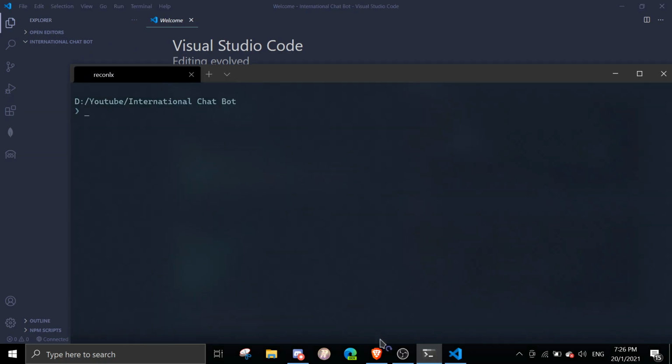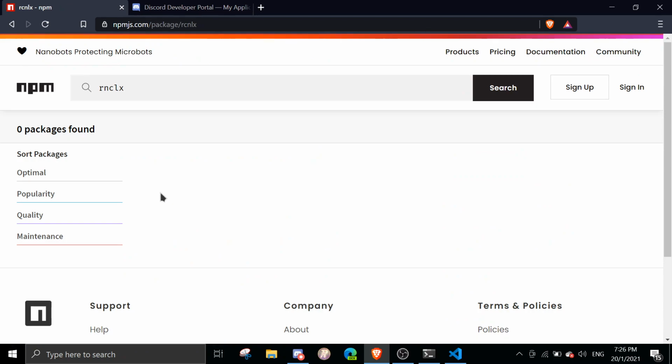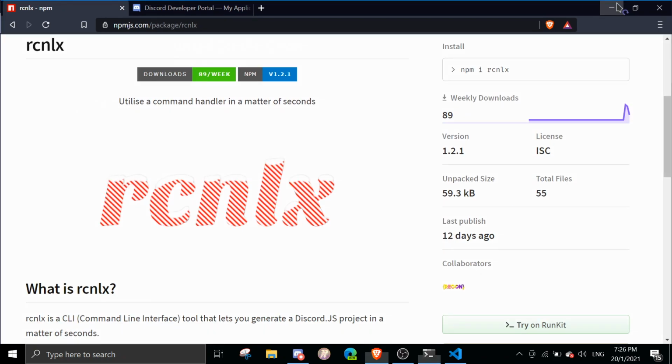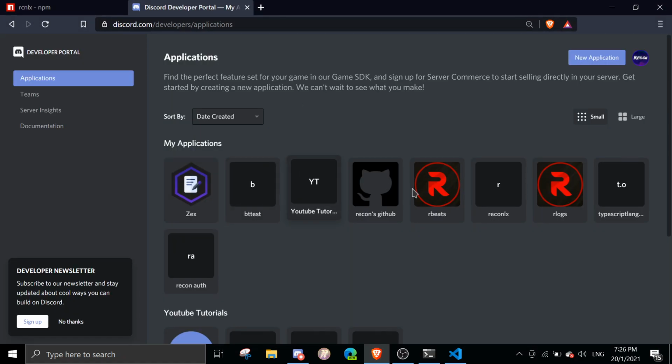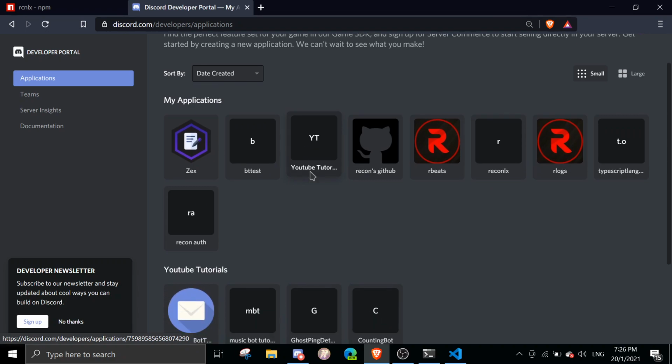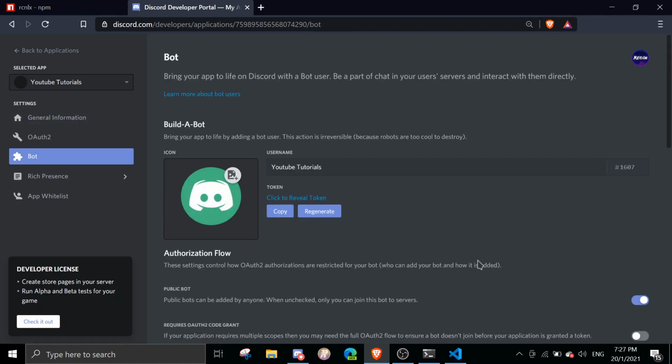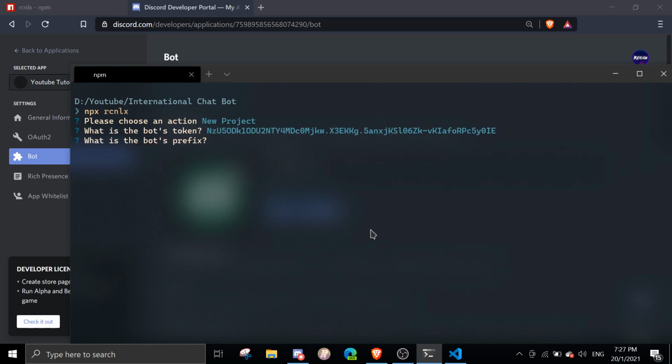The first thing we're going to do is use the reconlx CLI for this project, so we don't need to type out the command handler. Let's just do npx reconlx, new project, and then the bot's token. Let's get the bot's token really quickly. For this, I'm just going to use an existing project. You can create a new application by clicking here, then go to the bot section and add a bot if you don't have one. I already have one, so I'm just going to click copy the token. Make sure it's in the bot section and it's not the client ID, make sure it's the token. Paste it in, and for the prefix I'm going to put an exclamation mark.